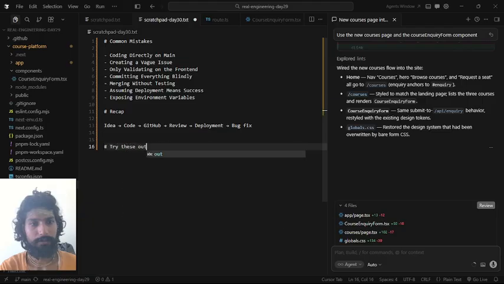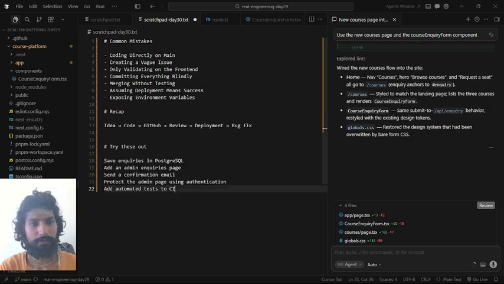Try these out. Send a confirmation mail. Protect the admin page using authentication. Add automated tests to CI. The more times you take a feature from an issue to a live production URL, the more job ready you become. This completes our 30-day real software development skills sprint.